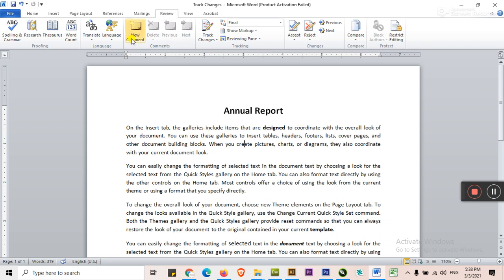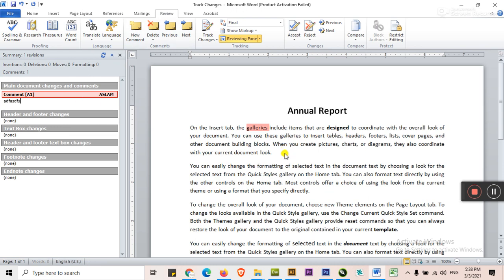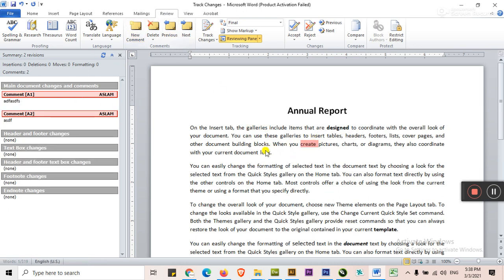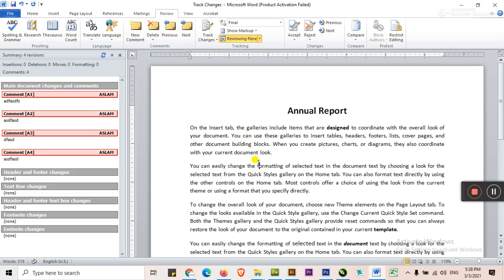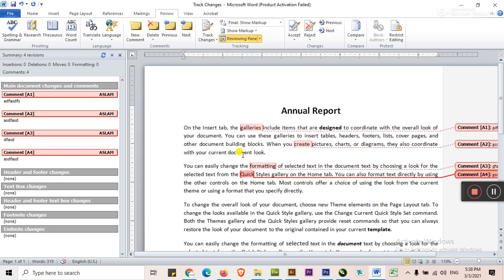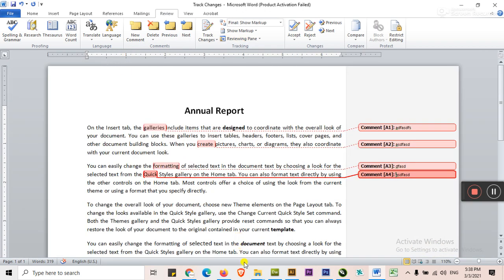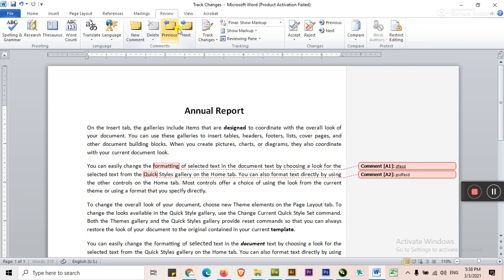The same situation applies to comments. When you are adding comments, just click here, New Comment. You can see here the creator, new comment, previous, show all, next, previous, delete, next, delete, next, delete, next, delete.